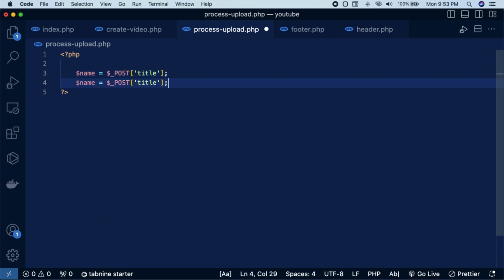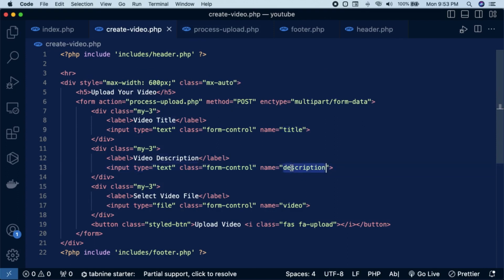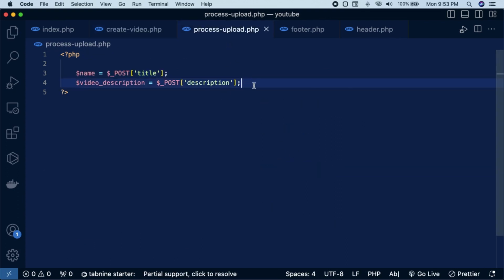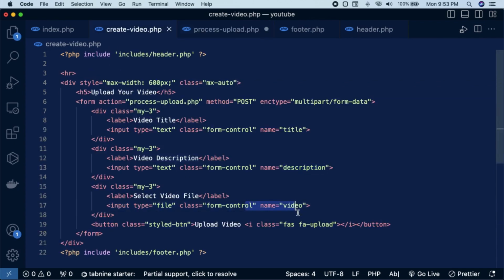Okay, similarly we have description. You can give a different variable name also. Suppose here we want to say video_description. Not necessarily does the variable name have to match, only this key name has to match the name attribute. So name and video description, these are the two values we receive. Now this file is a little bit different. It's not as simple as receiving the value like this.